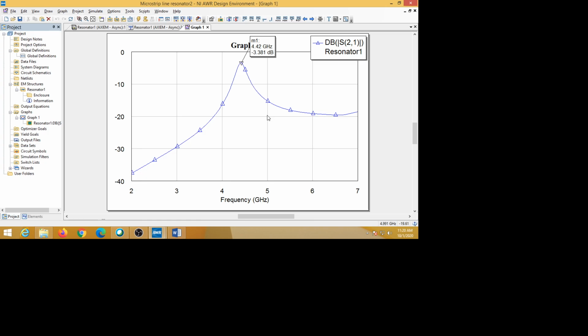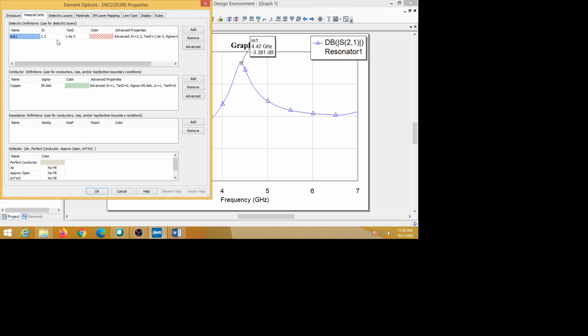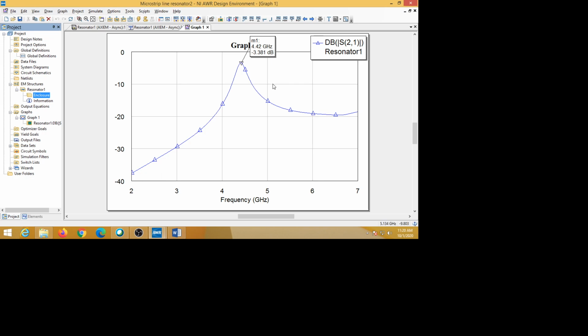So this is for a permittivity equal to 2.2. We have taken a 2.2 permittivity, and for that value, we are getting a resonant frequency like this.